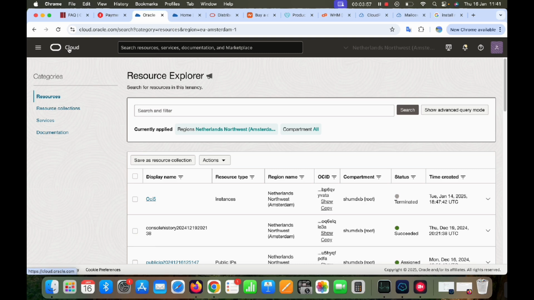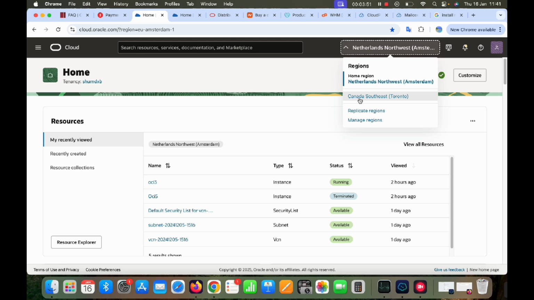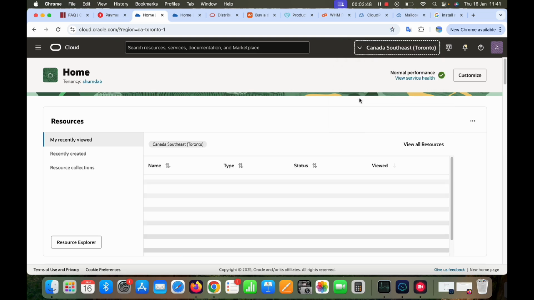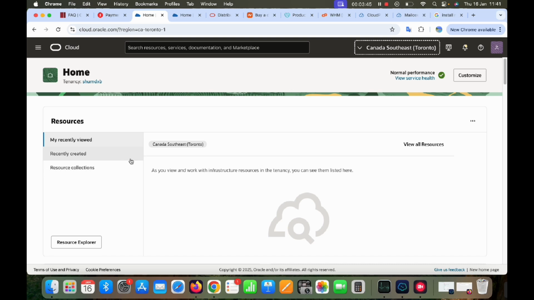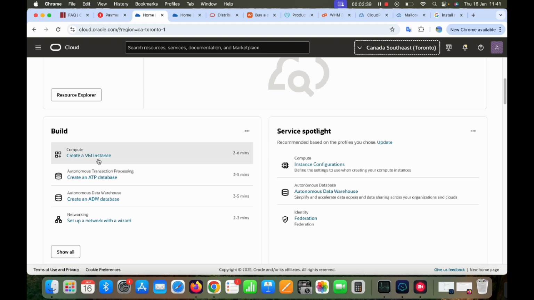Now to create a new VM or a new instance, go to your home page, select the region where you would like to create an instance. I would like to create it in a different region, so I select my region and I go here, and here in the build section you can see a lot of things that you can build and do. For instance, in compute you can create a new VM instance, create an autonomous transaction processing database or data warehouse, and set up networking. And for this video we go to compute and create a VM instance.